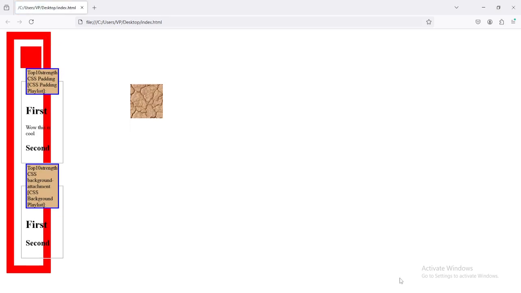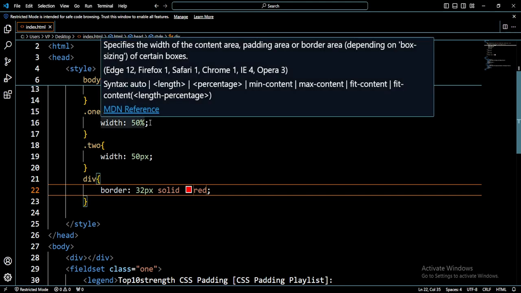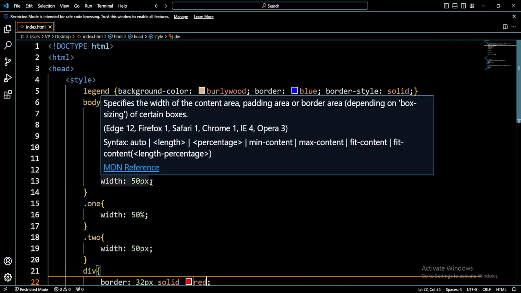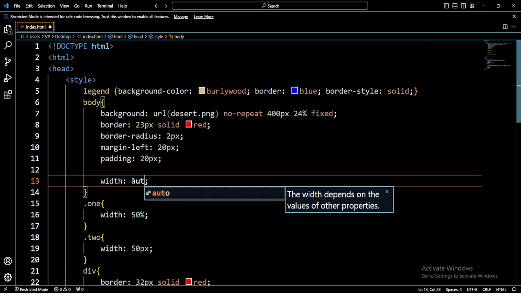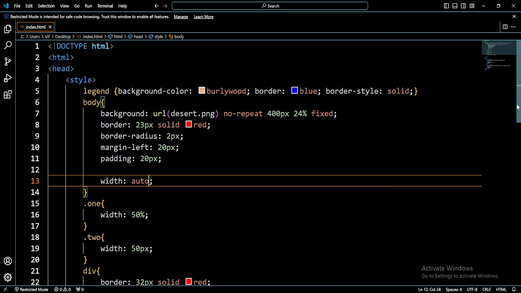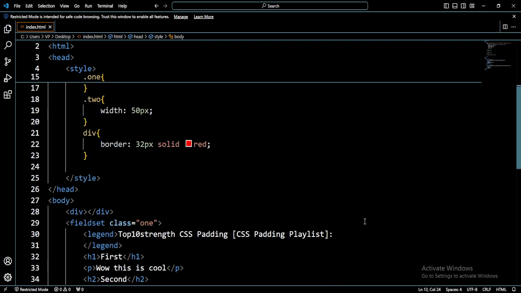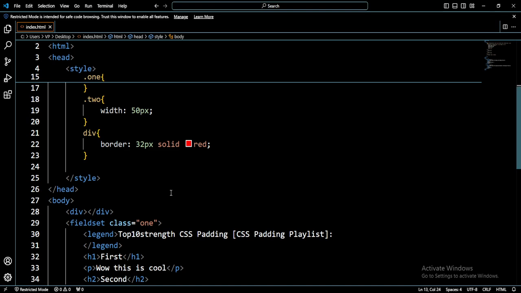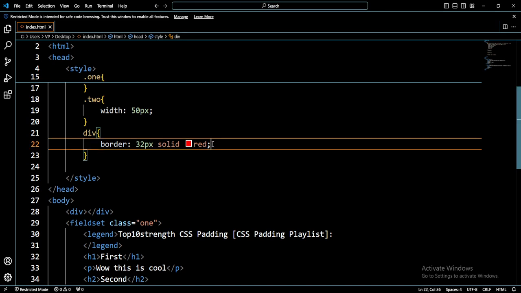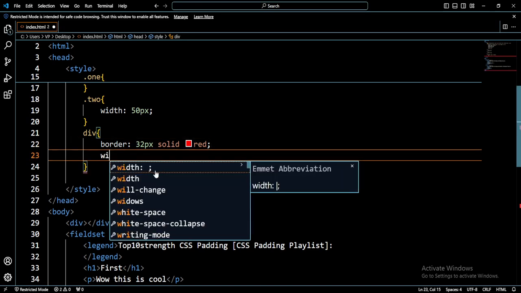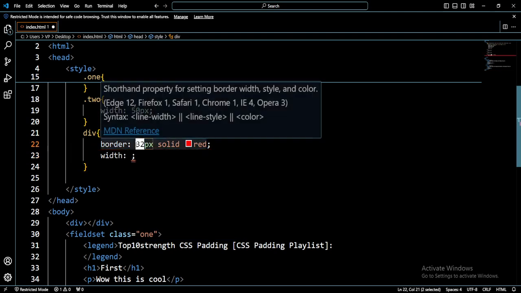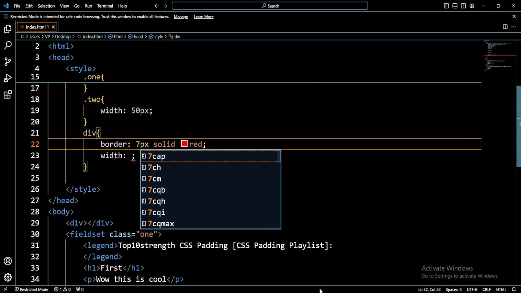Can you see? Firstly, let's give this one auto. The body element should be at auto by default, so that's why we are giving it auto right here. So now let's see how our document looks. Firstly, reload. As you can see, this is our div element at the top, right? Now let's decrease our div element using our width property right here. Let me give this one 7 pixel first.